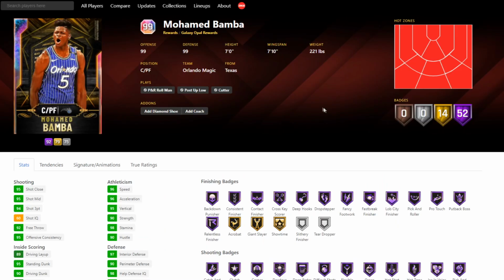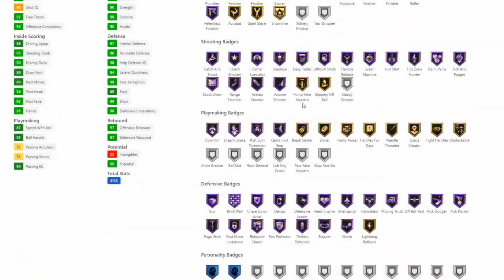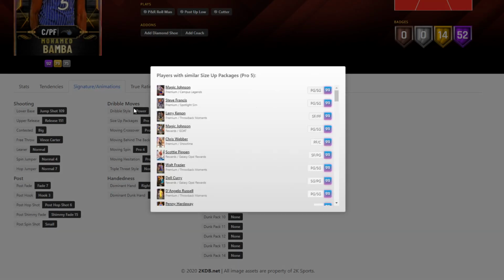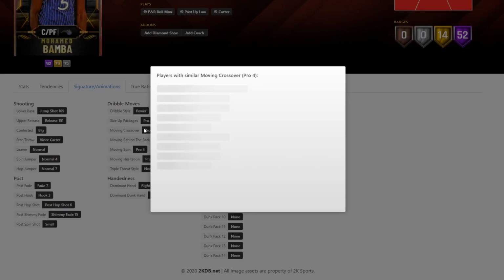But this could all change with Mohamed Bamba, 7 foot with a 7'10" wingspan, which is unreal. Hof Quick Draw, Range Extender as well. Also has that Jump Shot 109 like Jaren Jackson Jr. Really great. The long athlete layup package. We have the Pro 5 size up, which is the Magic Johnson size up.